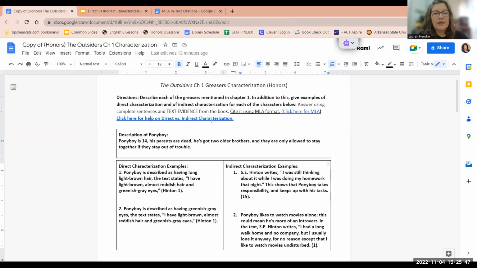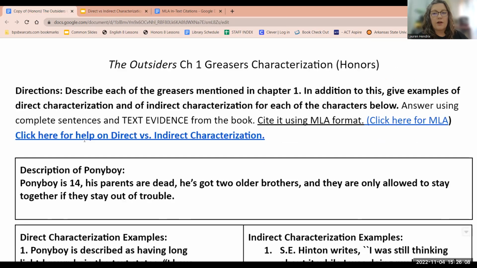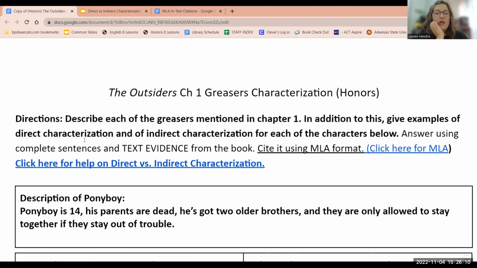So on your assignment, this is what was asked of you. It said to describe each of the greasers mentioned. In addition to this, give examples of direct characterization and indirect characterization. Answer using complete sentences. Some of you guys are like, he's smart. That's fine. That's a complete sentence. But then I would also need, if you're doing it down here, I would also need where you found that information. But if you're just like smart, cool, that's not enough. So it does say text evidence from the book here.